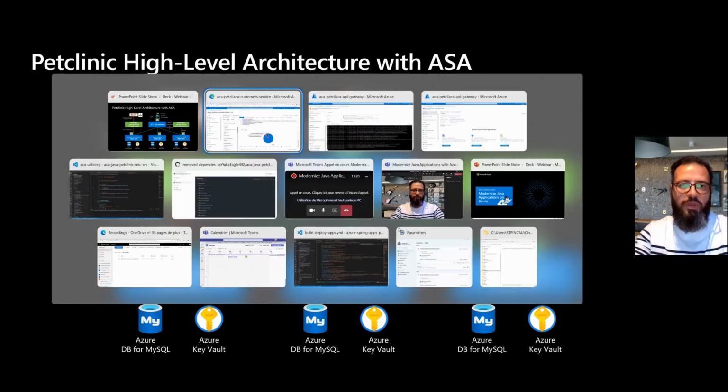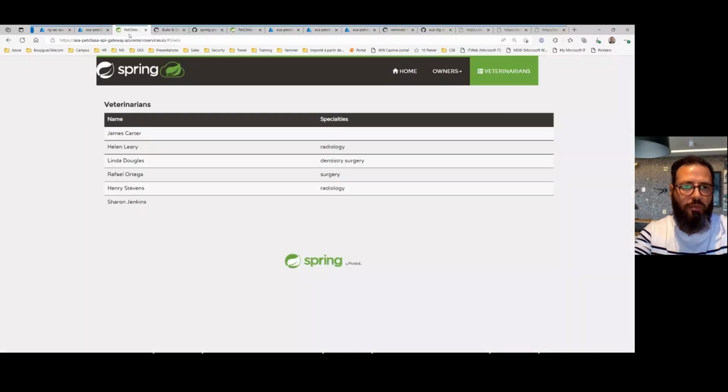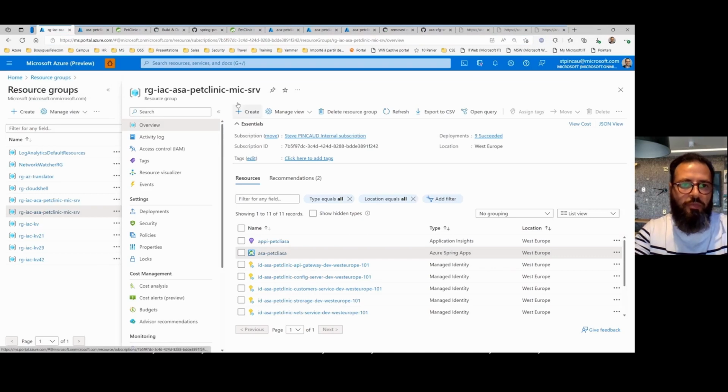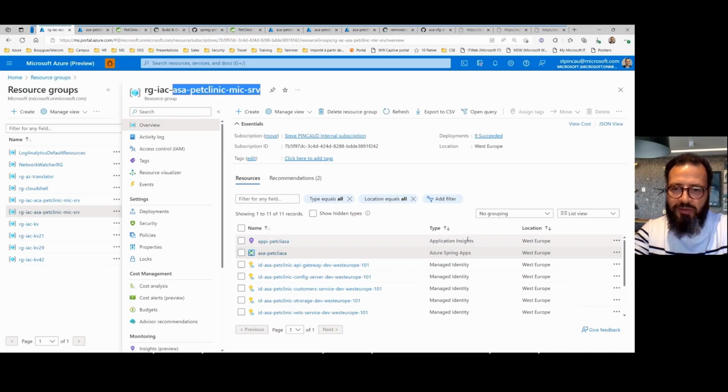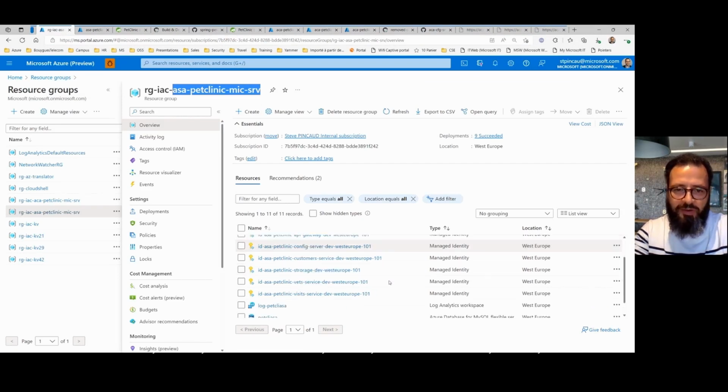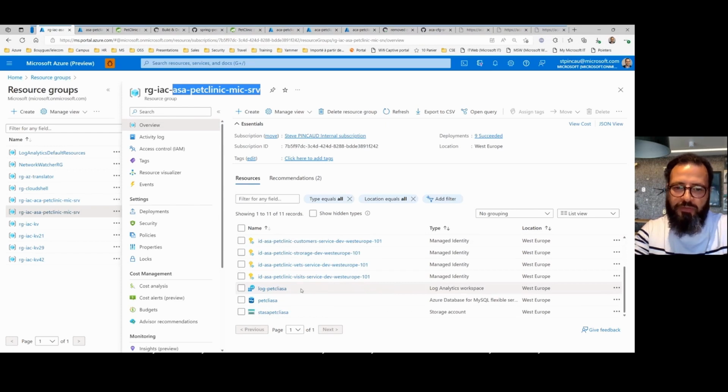Now, if we switch back here to my browser. Yes, this is the same pet clinic application deployed in Azure Spring Apps. So if we have a look here in the portal, this is my resource group. I have my application inside my Azure Spring Apps, the managed entities, Log Analytics workspace, MySQL DB, eventually a storage account. It's not mandatory. It's just if you want to upload your jar file to a blob storage to then deploy them from your pipeline.